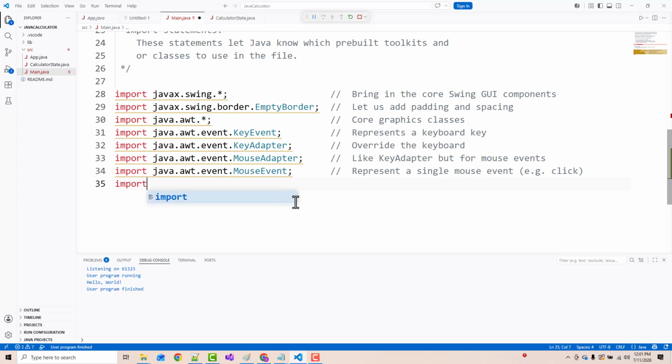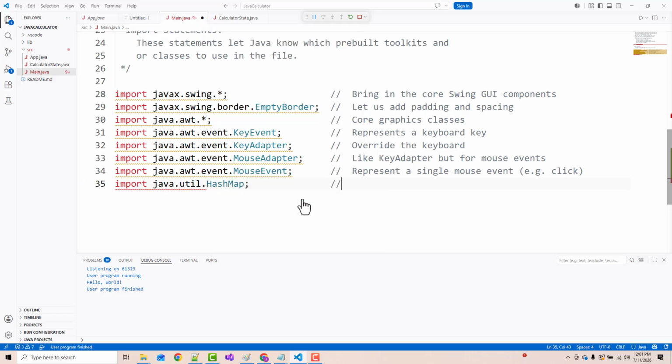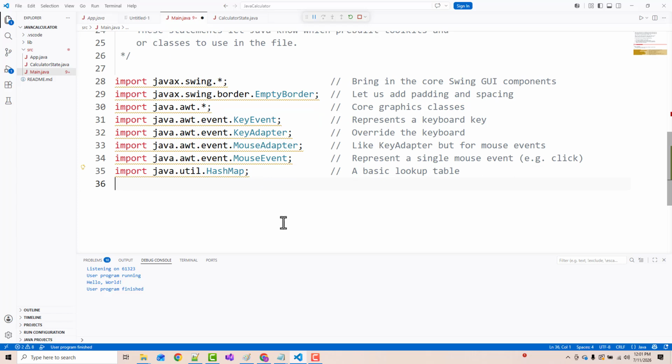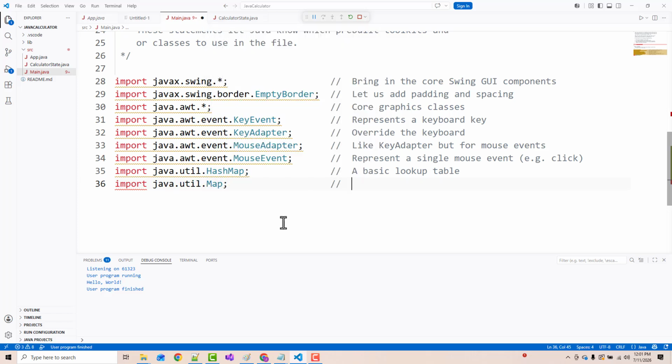All right, next we will import java.util.HashMap, and that's going to give us a basic lookup table. Finally, we will import java.util.Map, and that will be the general interface HashMap implements.